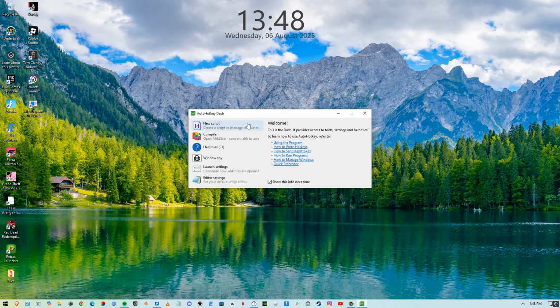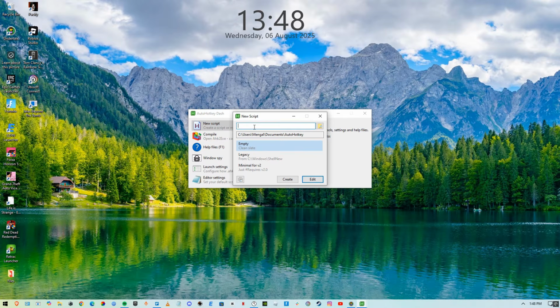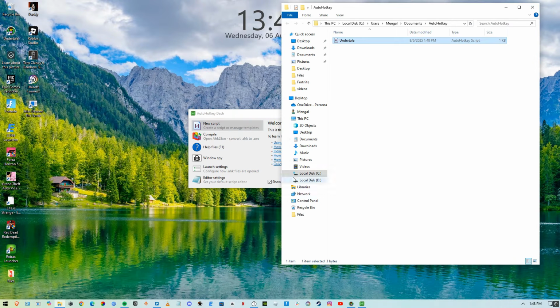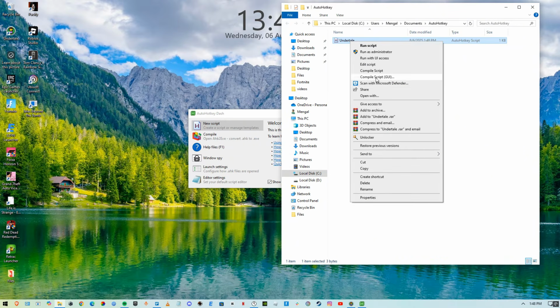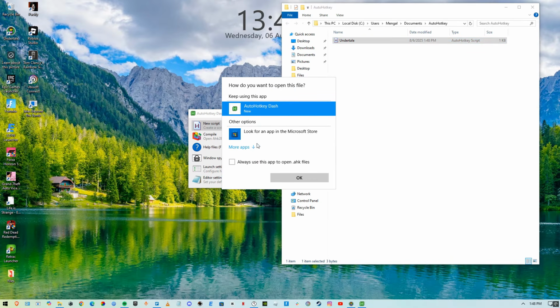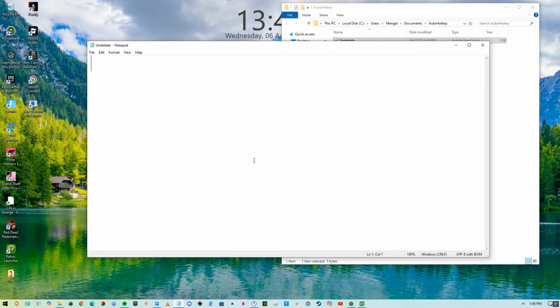Right over here, you have to create a new script for it. So I'm just going to type in Undertale script and press create. Once it's created, what you need to do is open this with Notepad, and here you go.